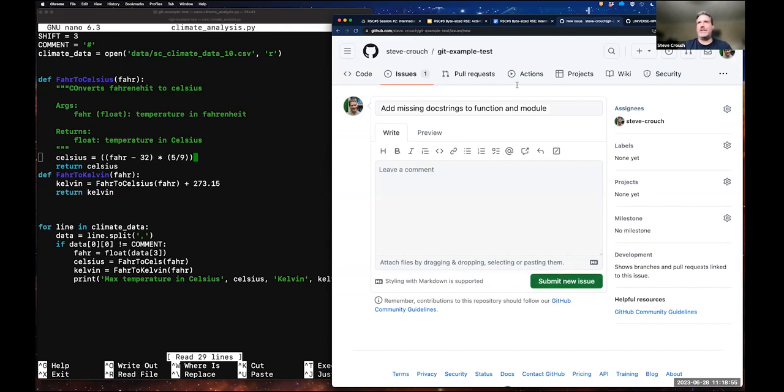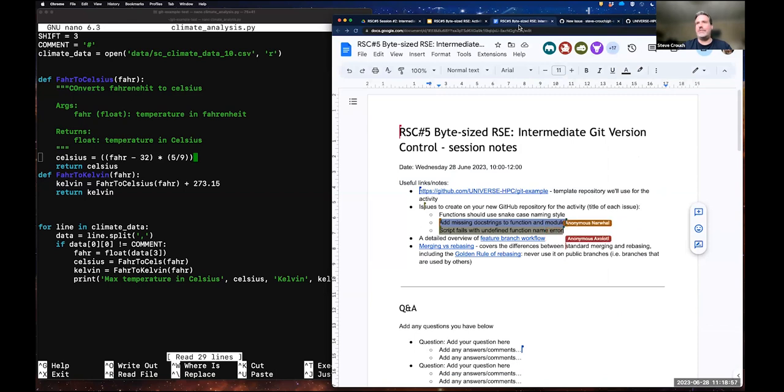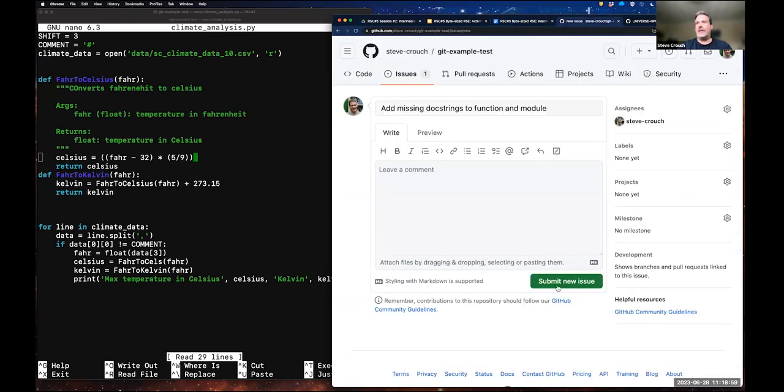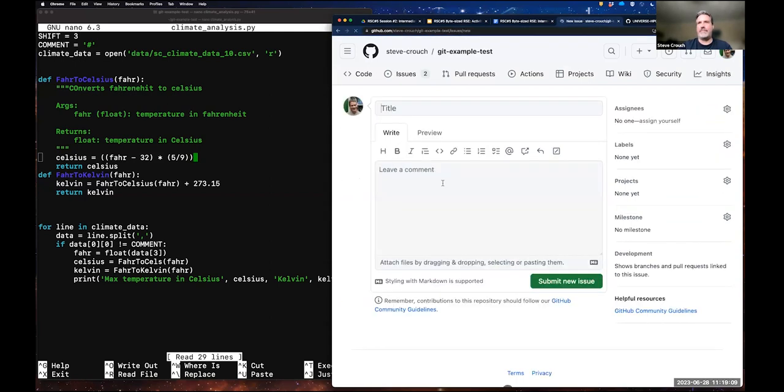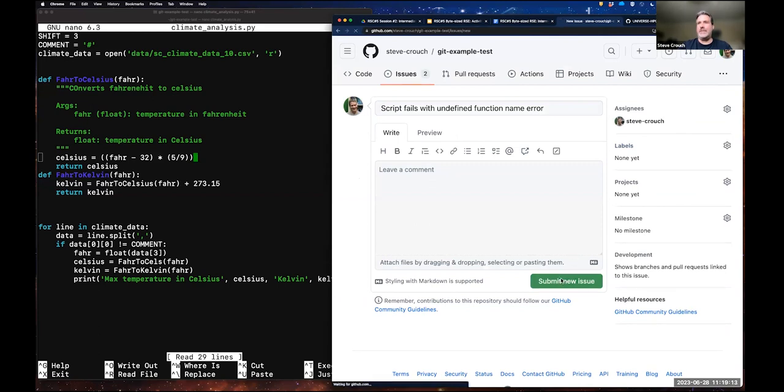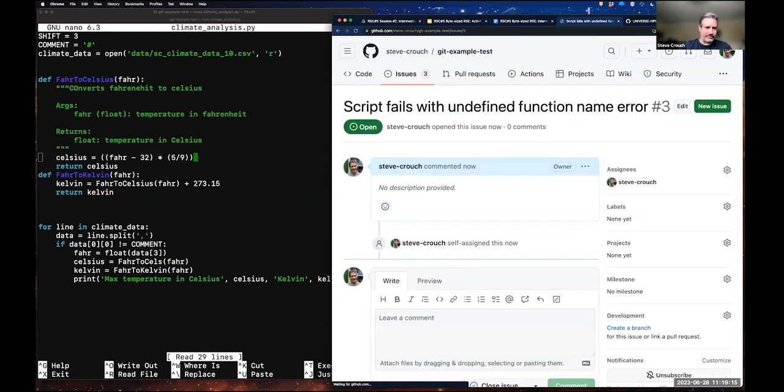So I'm going to add the doc strings to the function and the module. Submit that as an issue. Then the final one, script fails with undefined function name error. I'm going to assign myself again and submit that issue. And what we'll do is we'll refer back to these later as we address these units of work.